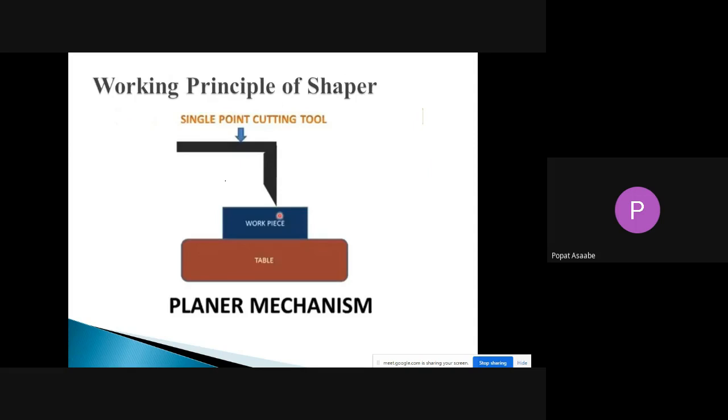Now see here how that planer machine is going to work. What is the working principle of that planer machine? See, this is the basic working principle of the planer machine. The planer machine consists of the table, which is mounted on the bed. See here, the bed is here. On that bed, we mount the table, and on that table, we fix our workpiece. This is the workpiece, and this is the single point cutting tool. The single point cutting tool is fixed to the cross rail with the help of the tool holder.